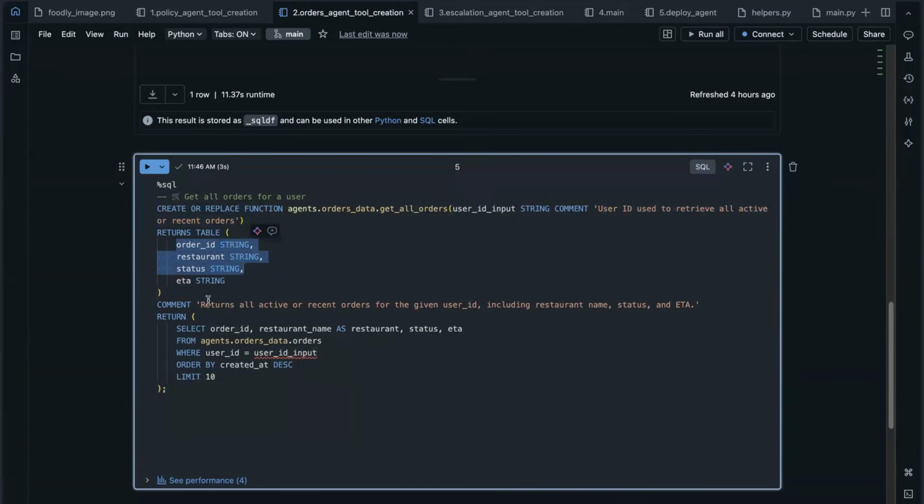And you can give the comment, because depending on that, your agent will decide which function to use. So the description will be: return all active or recent orders for the given user ID, which is given as an input, including restaurant name, status, and ETA. Then it will have a return statement. I'm just returning everything for whatever user ID input is there, and this is just a simple select query. So this function will be used for getting all the orders for that particular user.